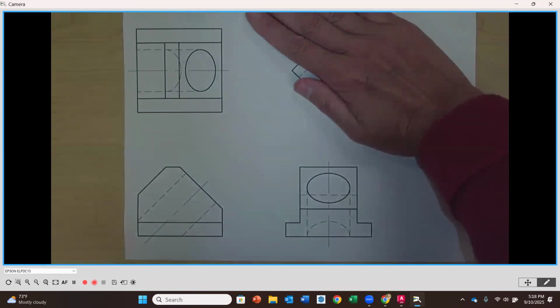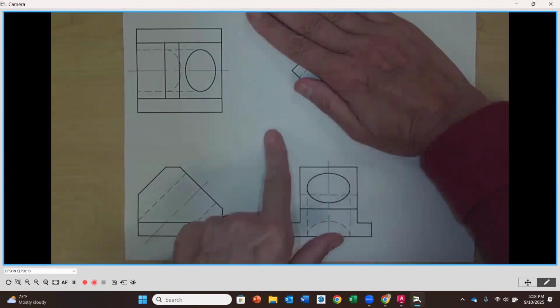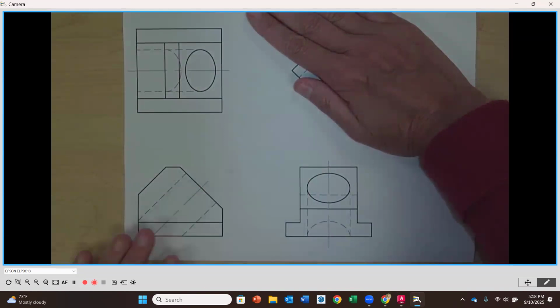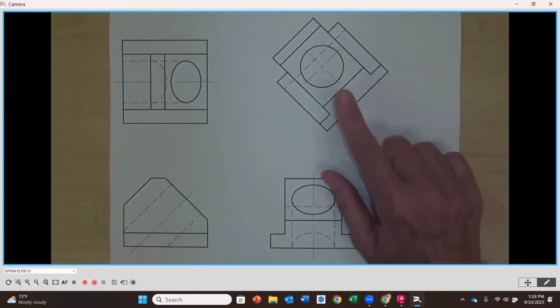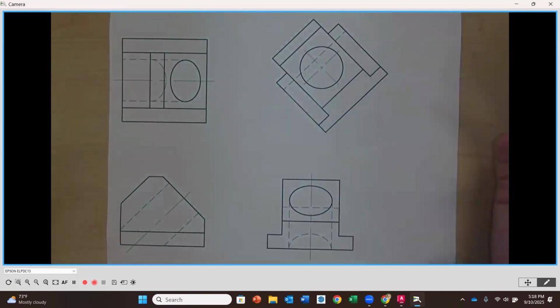So we can't dimension to it. That's not a rule that we know just yet, but we don't see it as its true size and shape. The only way we can do that is to look straight down on it. So we need to create this auxiliary view, and that's what we're going to be going through in our demonstration of the second problem in our practice problems.